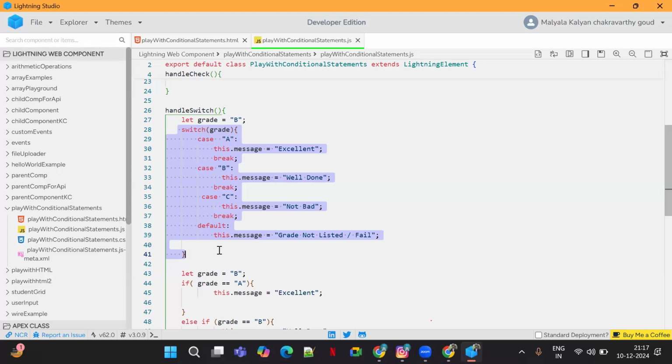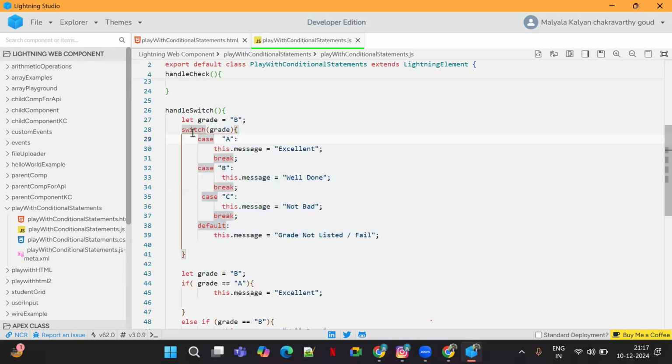If you won't use break, it will go on checking further, so it will waste execution time in the backend. That is not optimized code. Hence we will be using break after each and every condition. It's saying that in switch, if grade is case A, then do this thing and break. If this condition is true, then execute break like that.